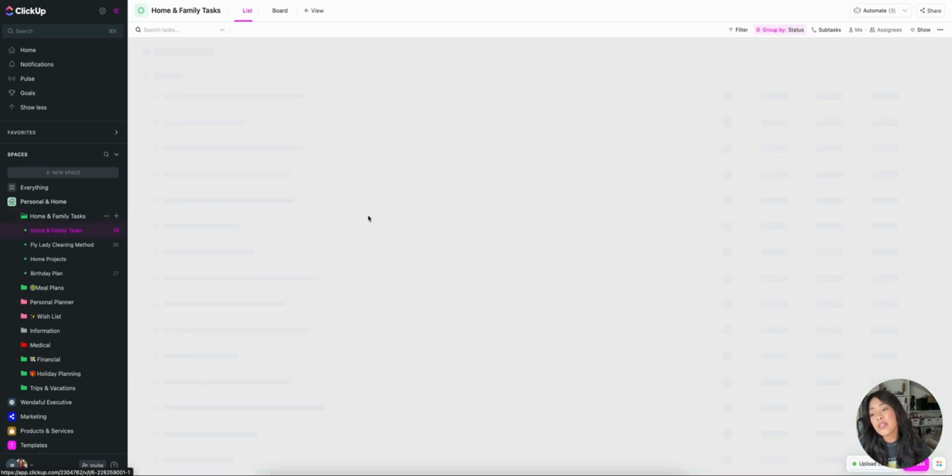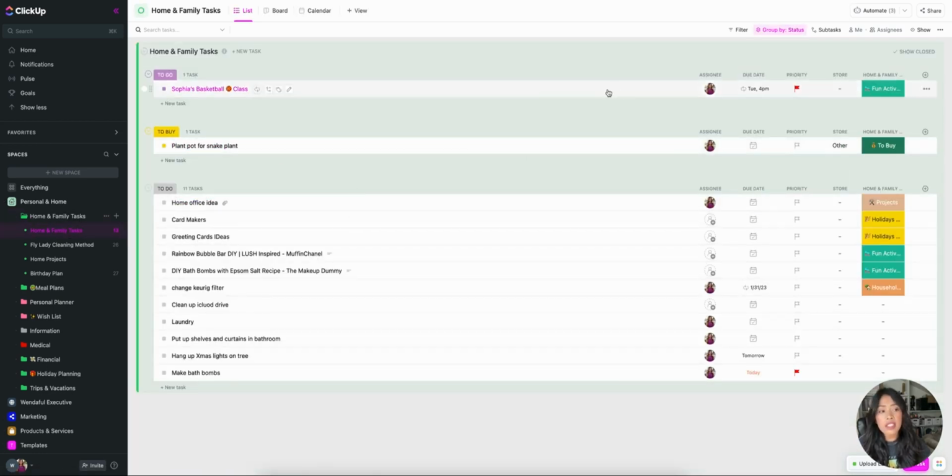So this is my home and family task list. So I have different statuses. So we have to do, to buy, to go, and if it's complete. And I just organize it by status. So we have to go to basketball class every Monday, and then things that I want to buy goes here. So this is like my ongoing shopping list. And I have the store here, and then we have things to do.